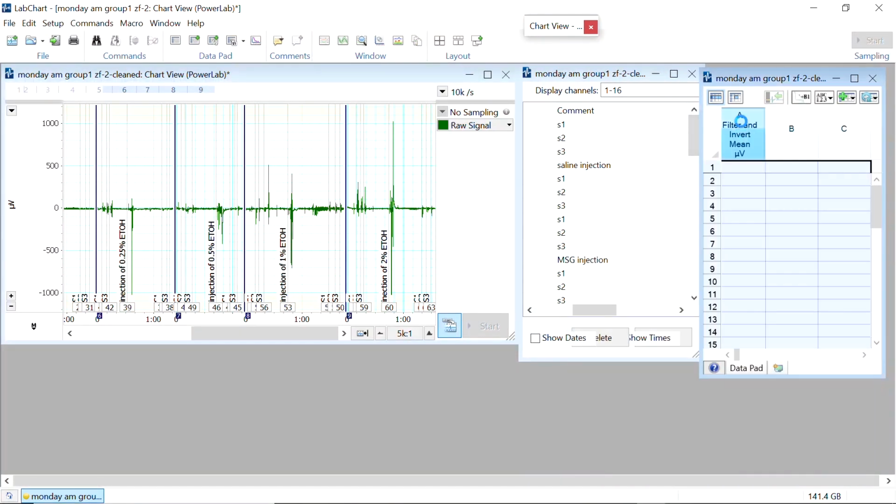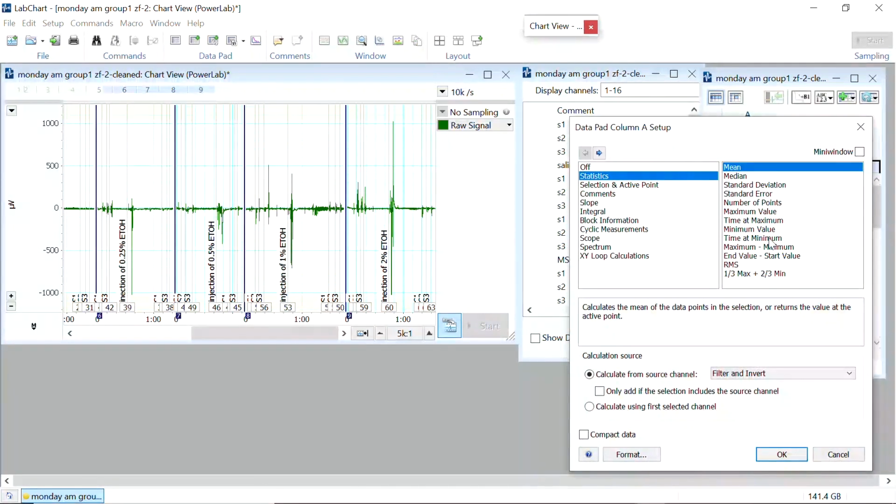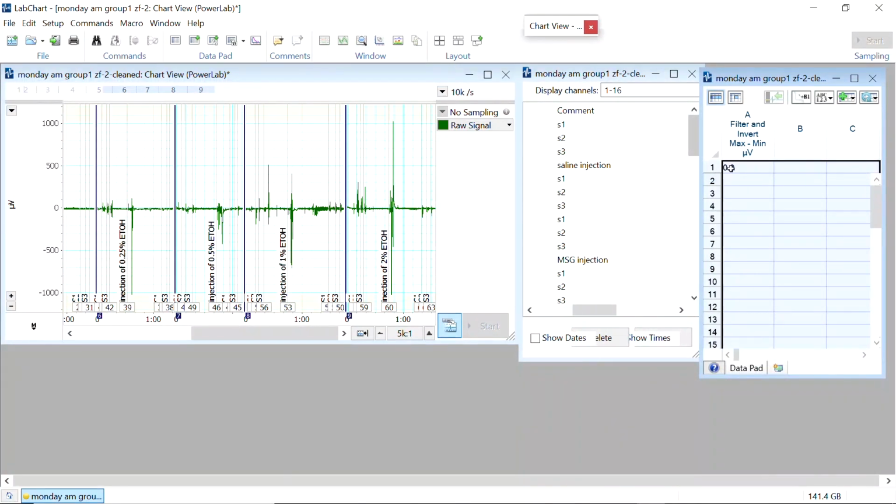I only need one column, so this column I need the number of the maximum minus the minimum. So I just use this one. What this one will do is read the numbers from this chart, the highest minus the lowest. So that's going to give you our amplitude. And click OK. Alright, so this column is going to be all the numbers that we're going to use.